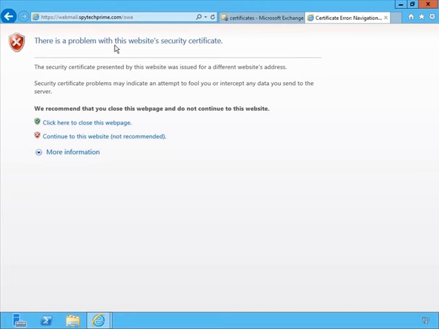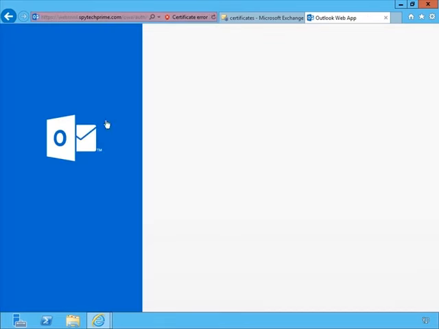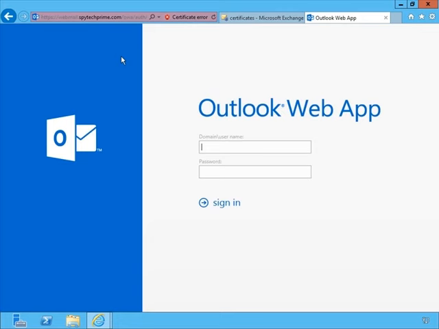They'll see that there's a problem with the website certificate, and they can click continue to this website. It's not recommended, but they can do it. So they click. They get this big red error thing up at the top, certificate error. Now they can accept the self-signed certificate, and they can make this go away. But again, this is not professional.